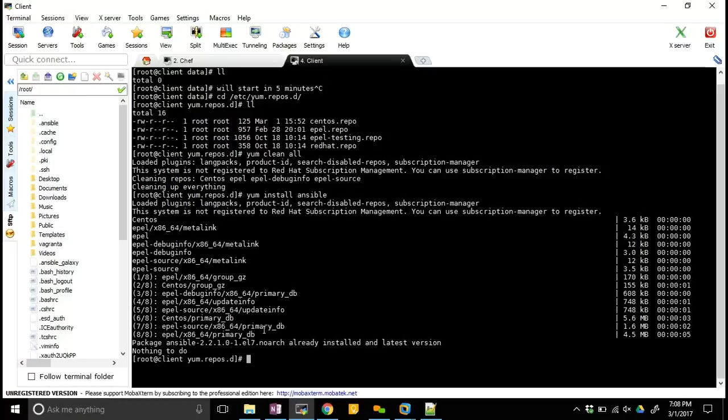But if it did not get installed, then it will say this particular file is available in the epel repo, and then it will ask for the confirmation.